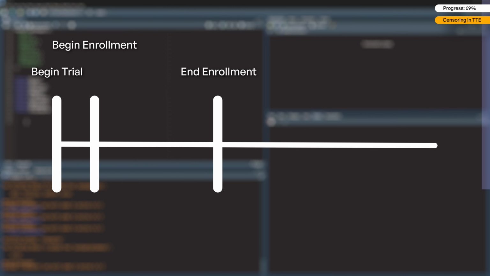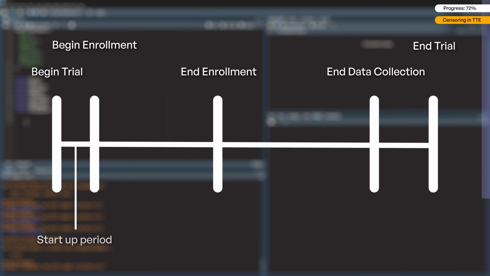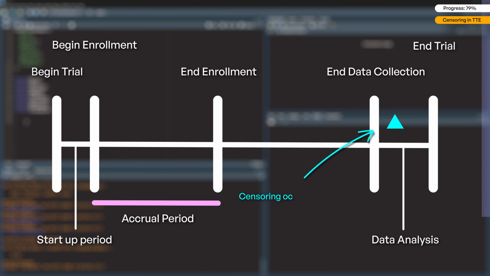If a subject has not experienced the event of interest, which is death in this case, by the end of the data collection period, we need to censor their observation. There are other examples for this kind of censoring too, such as loss to follow-up or withdrawal from the study. That's why we need to account for censoring when we do survival analysis, as otherwise we risk getting incorrect results.